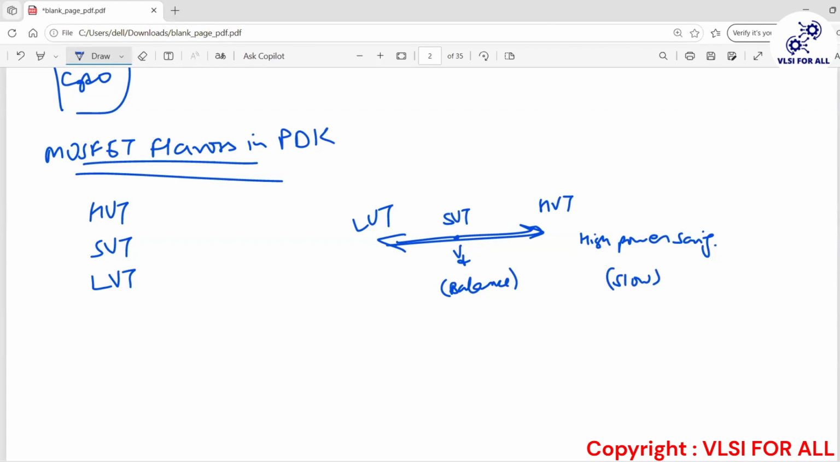Similarly, we have LVT. That is for high performance because it has high speed, but it will have more leakage power. So everything comes with a trade-off. All those models are already present in the PDK. Now, this is about the device MOSFET models in the PDK.